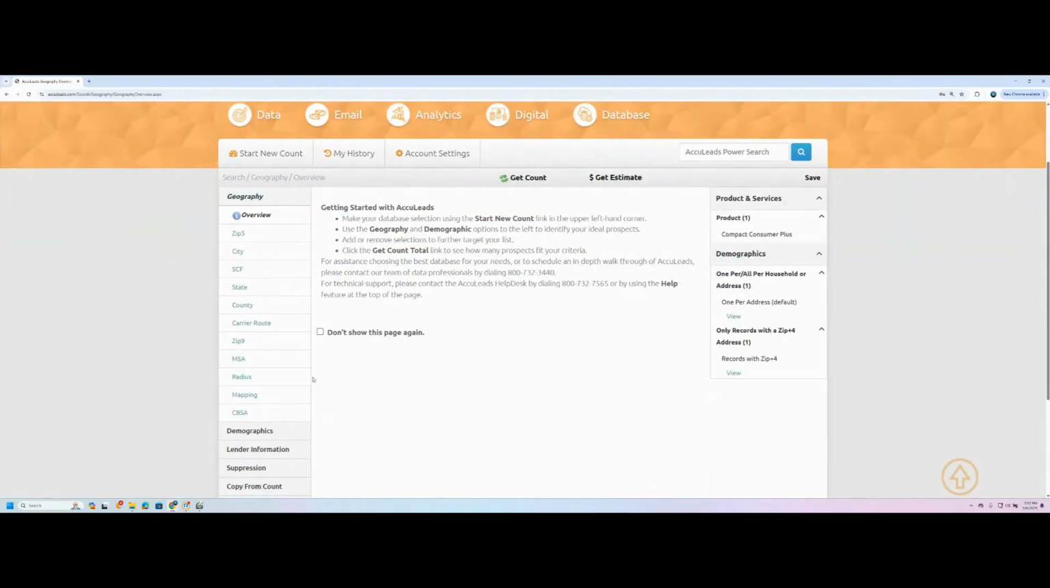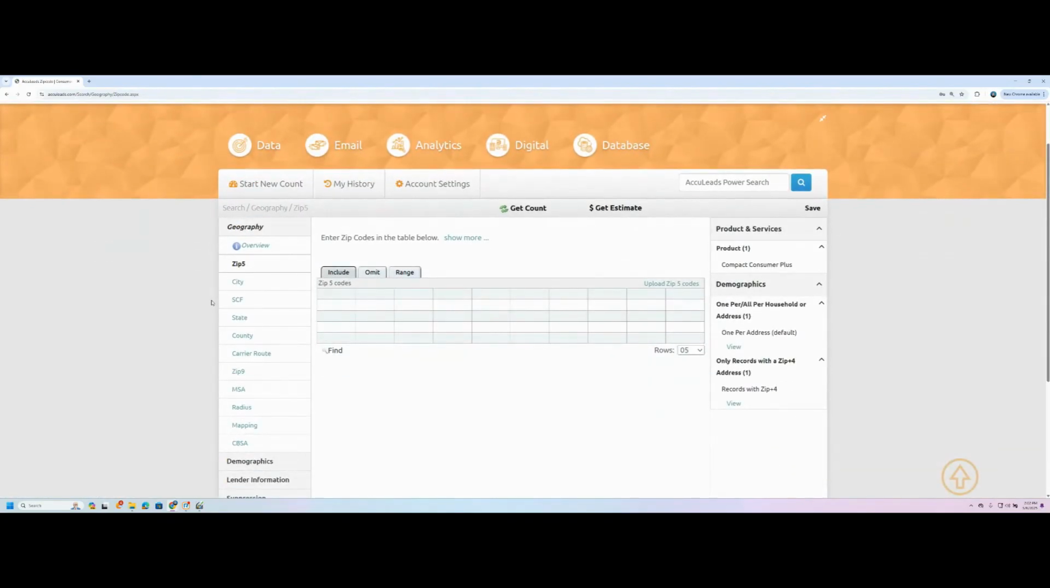And then as you can see on the left-hand side, we have the geography tab with all the different types of geography you can use to target your future consumer: zip code, city, state, county, etc. So I'm going to start with showing you how to upload zip codes. There are many different ways to input zip codes in here.